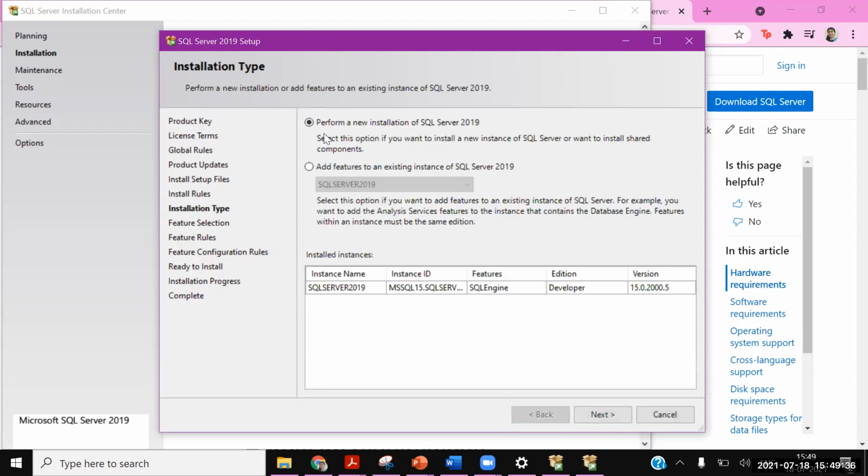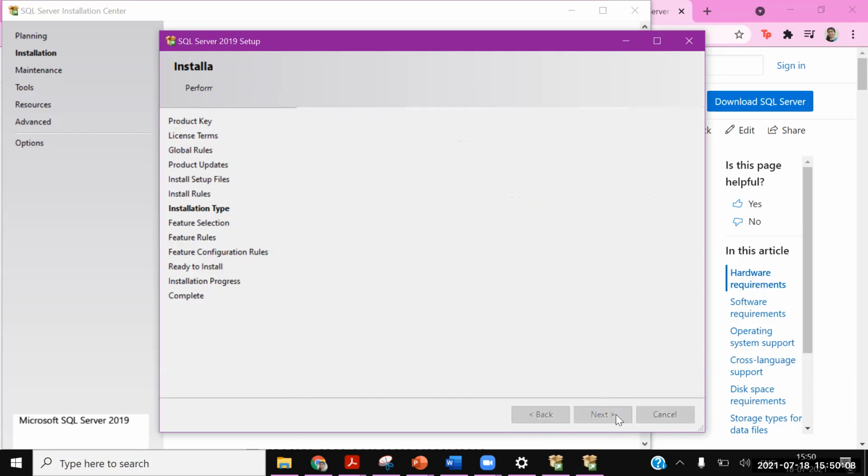Here it is asking whether I want to perform a new installation if it is not there on my system, or if I already have some SQL Server on my system and want to add existing features to it. If I already have one SQL Server on my PC, I can say add existing features. Here you don't have to check anything, just press perform a new installation because you will be doing it for the first time, and then press next.